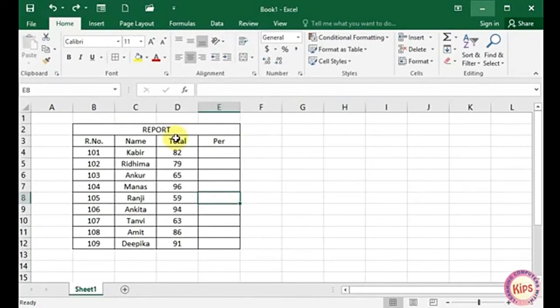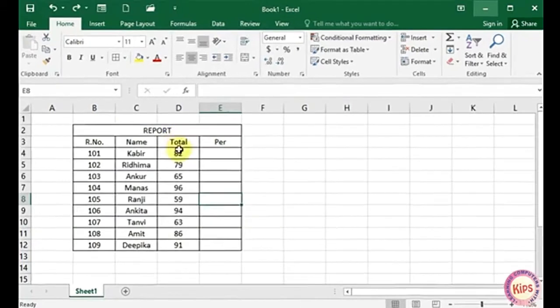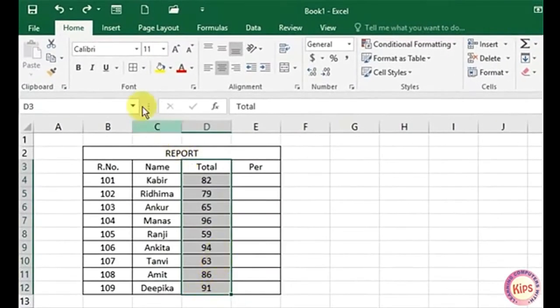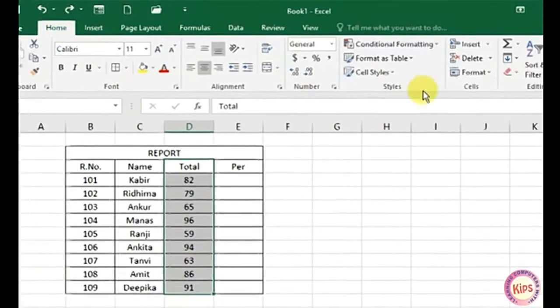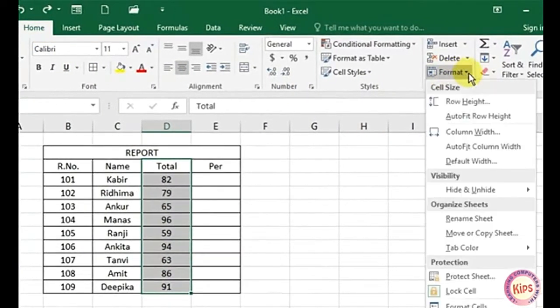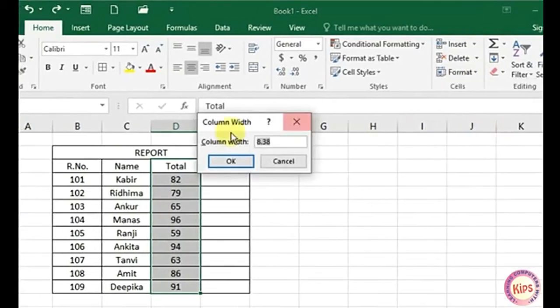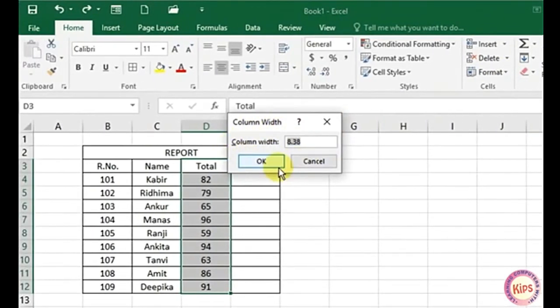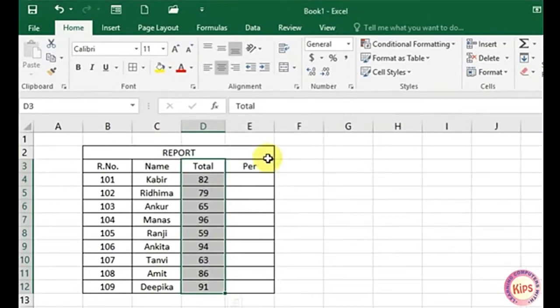Now let me tell you how to change the column width. Select the column. On the Home tab, click on the drop-down arrow of the Format button. From the displayed list of options, click on Column Width. The Column Width dialog box appears. Enter the desired value and click OK. Observe the change on the selected column.